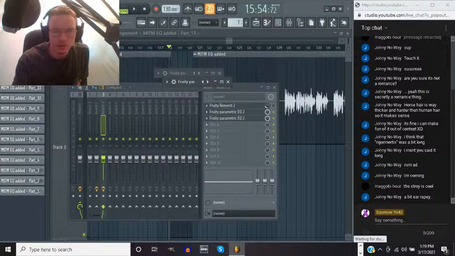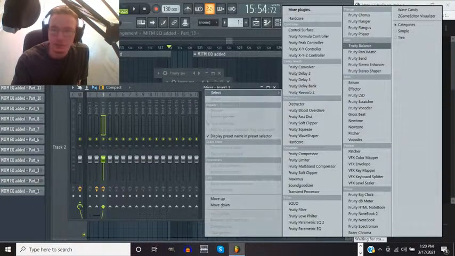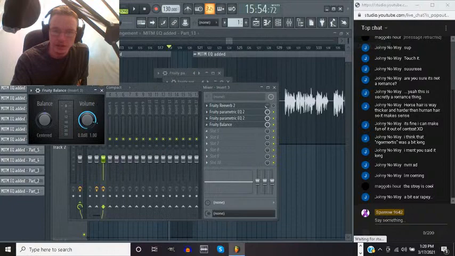And then we want a volume knob. A volume knob. So turn the Fruity balance down. Quite a lot. About 4 decibels, I'd say.